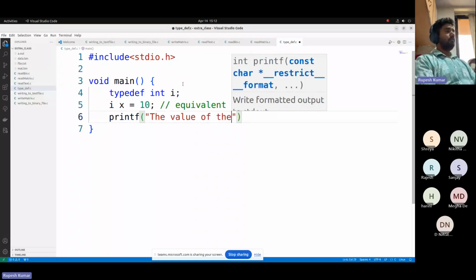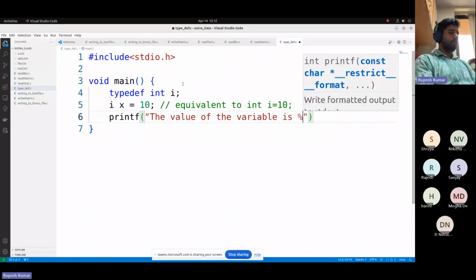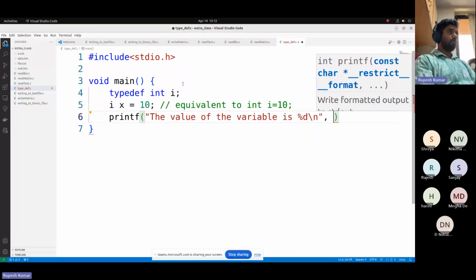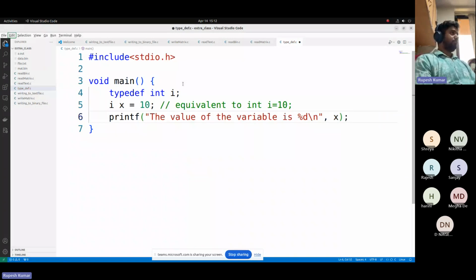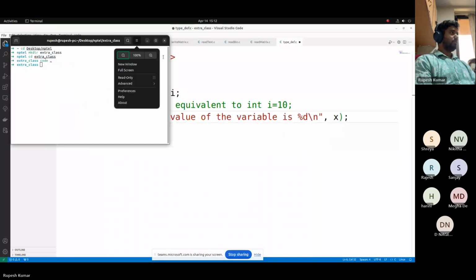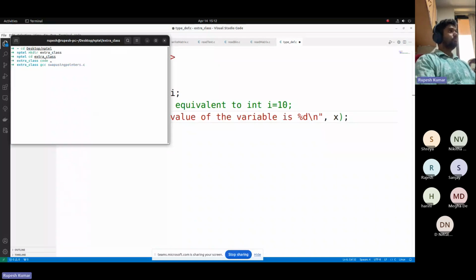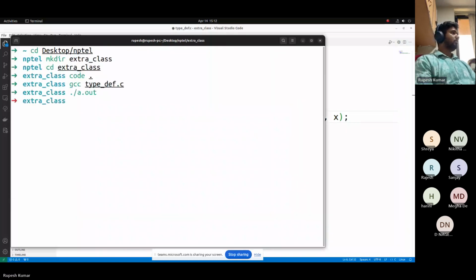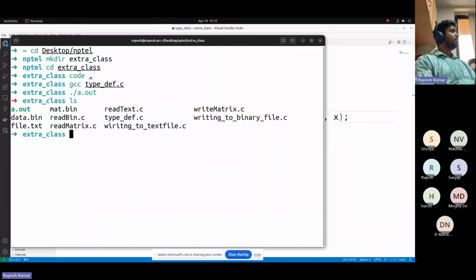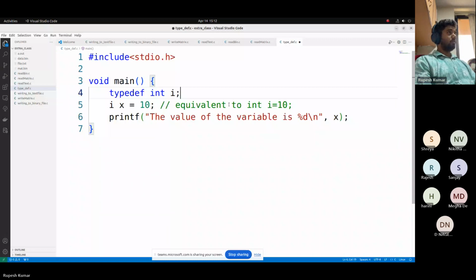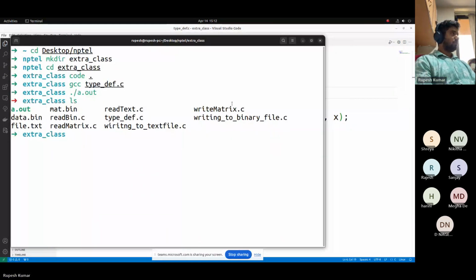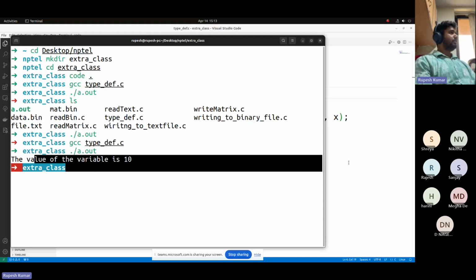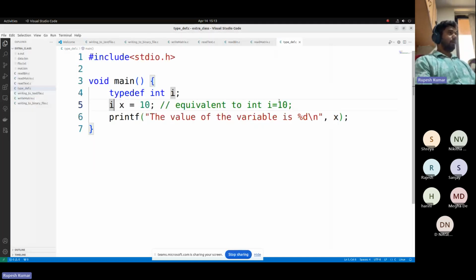You can simply see that it works. I'm using the percentage d format specifier here to print the value of the variable x. The program compiles correctly and gives us the results. The compilation is successful. The value of the variable is 10, so this is equivalent to using int.